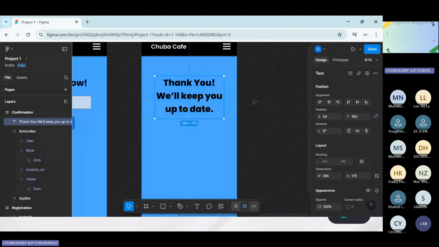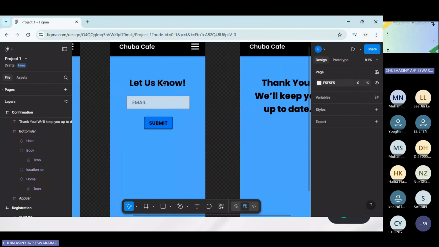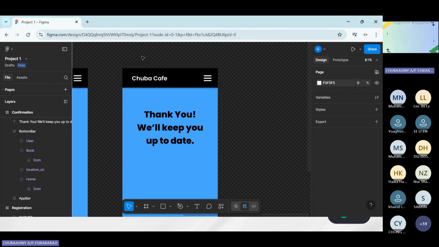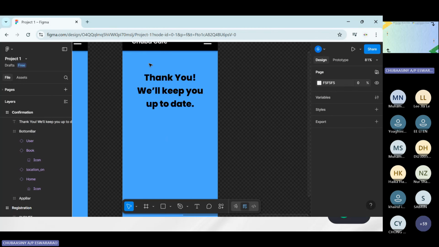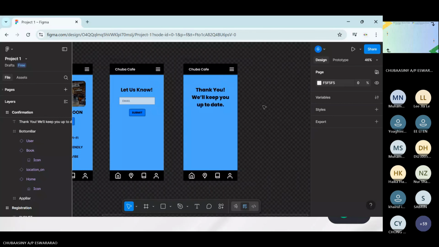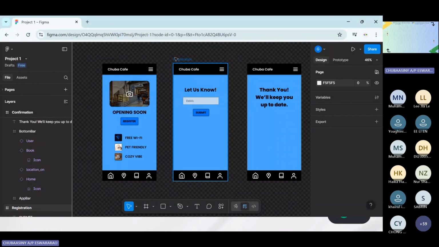So this is going to be an acknowledgement message. Once the user has entered the email address and clicked the submit button, it will bring them to the confirmation page, and once they see this message, they know that they have successfully registered. Okay, so that's all for the design.